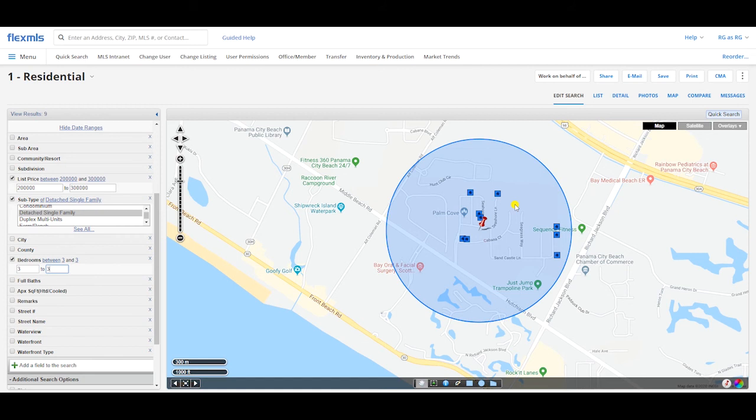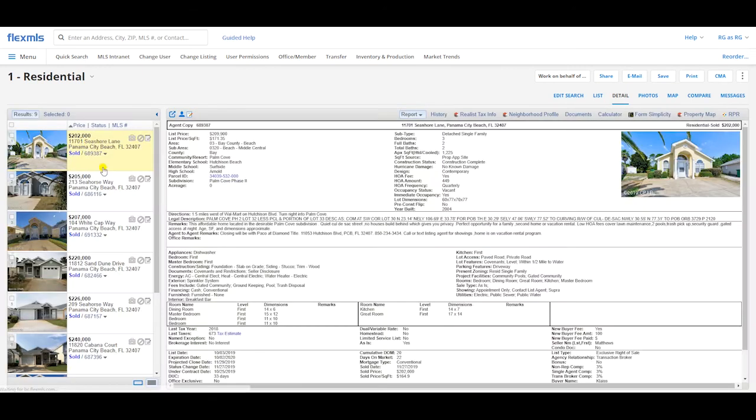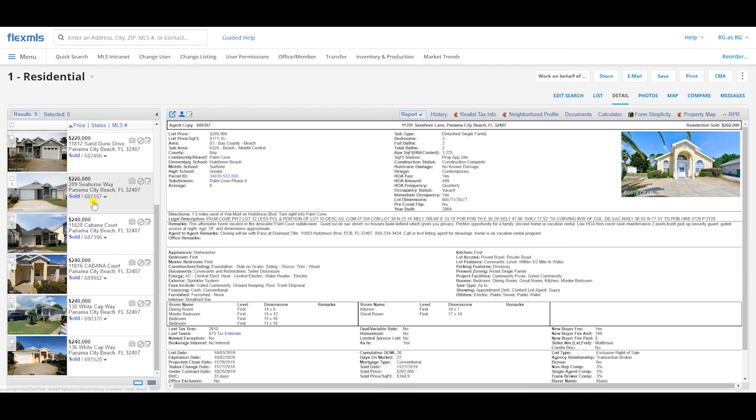In this case, these homes are fairly homogeneous. Everything in Palm Cove is pretty much the same. So you don't have to do a whole bunch with these, but we're still using this as an example so I can show you how the adjustments and everything goes. So once you're done here, flip over to the Detail tab. And you want to take a quick look through the options that you have here and make sure that they're all pretty much what you're looking for.